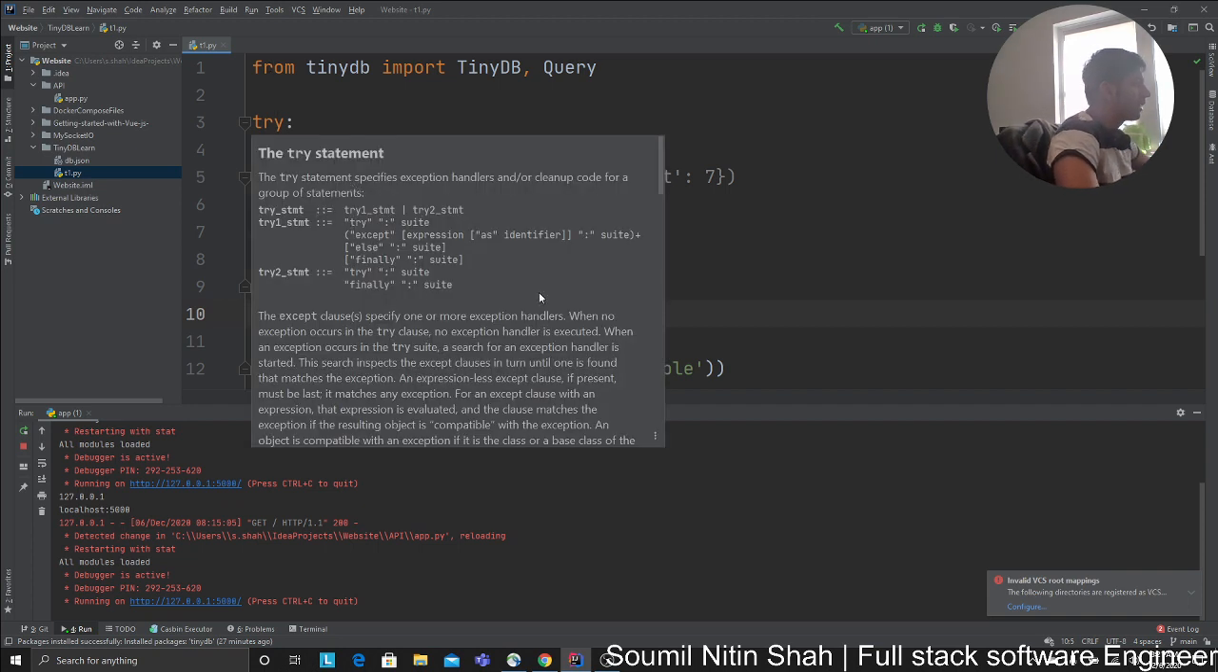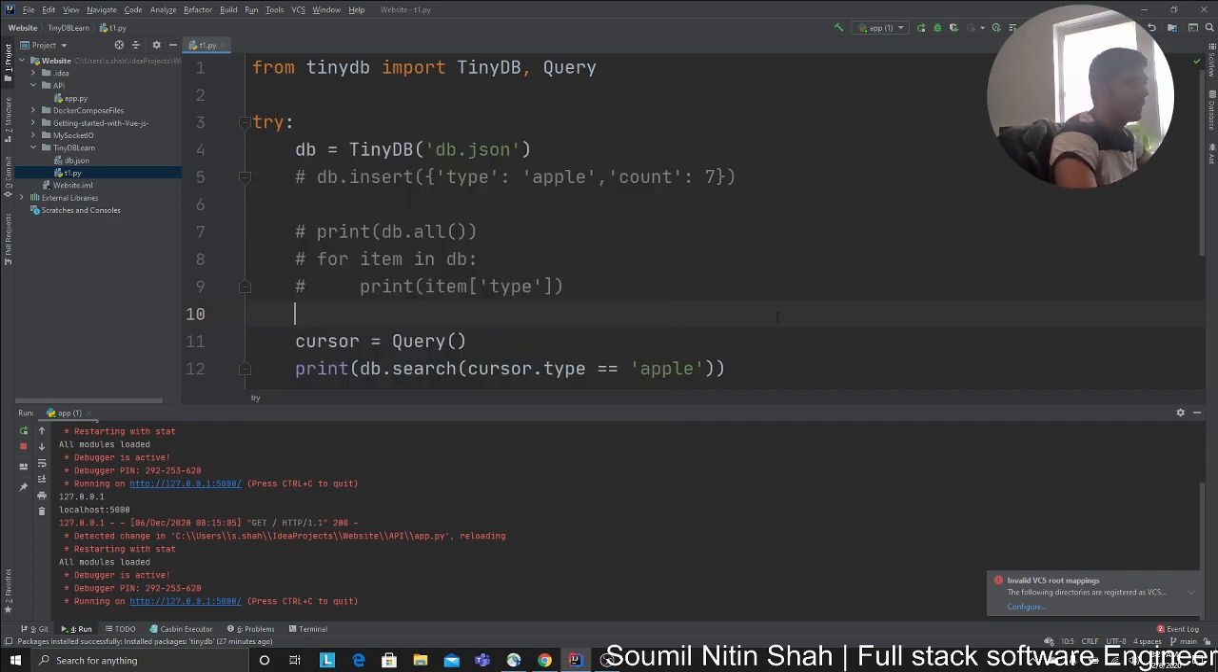TinyDB is a kind of JSON-like database. It's kind of a JSON file, but it allows you to query the data pretty fast. Okay, so that's that. I'm going to use TinyDB to stop certain IP addresses from accessing our RESTful API. So let's get started.